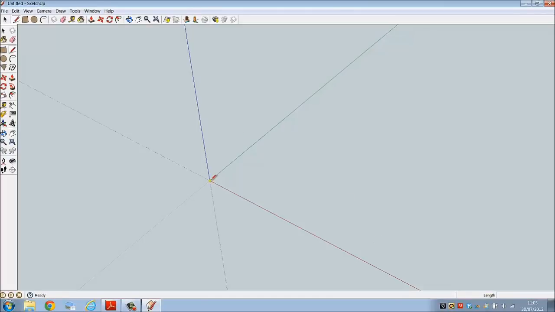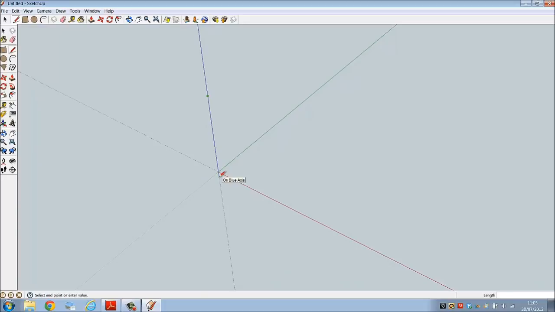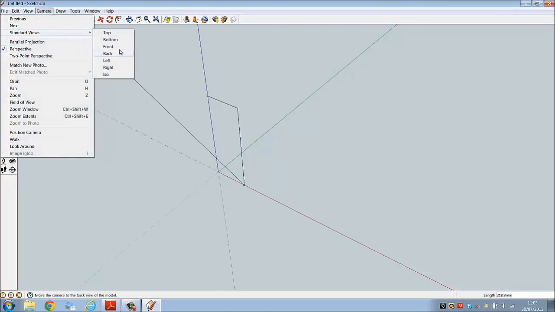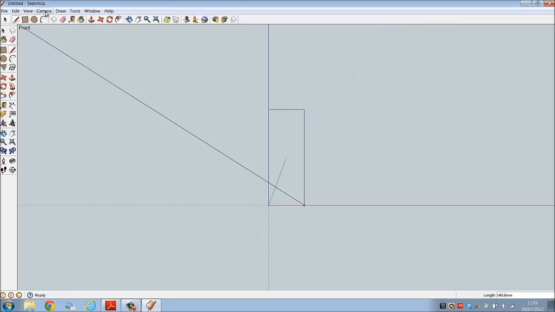Begin by drawing a line from the origin up along the blue axis of length 40 millimeters. Zoom in using the scroll wheel. Draw another line across parallel to the red axis of length 15 mil and straight down of length 40. For clarity, let's go to camera, standard views, front, and camera, parallel projection.